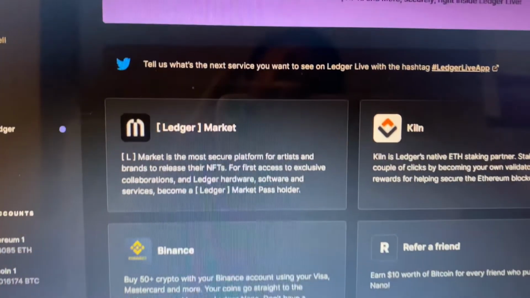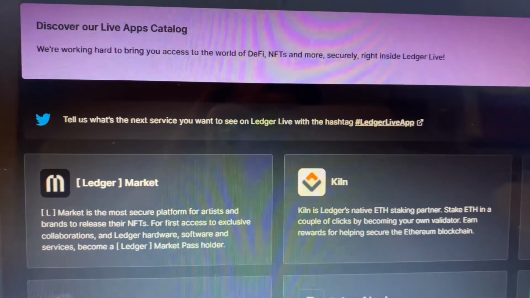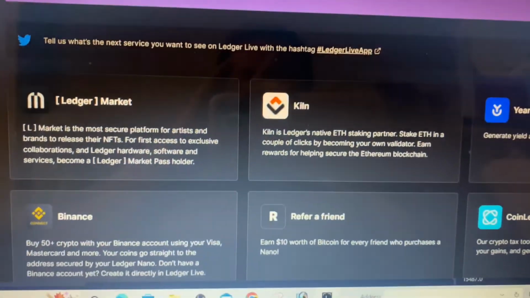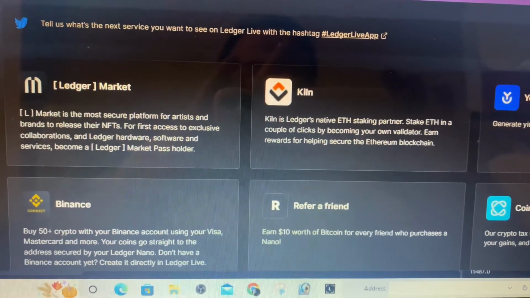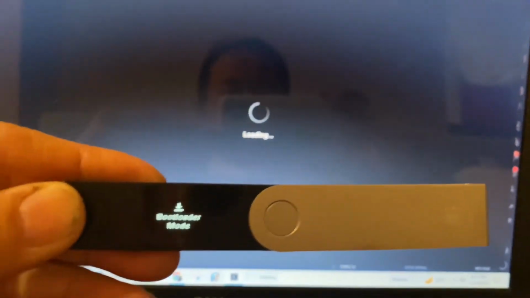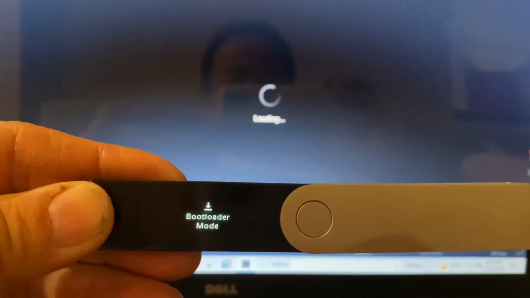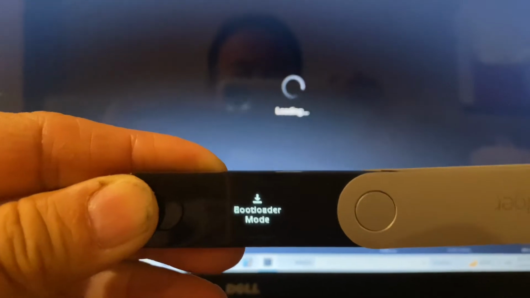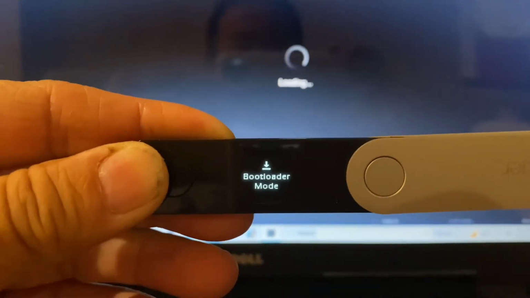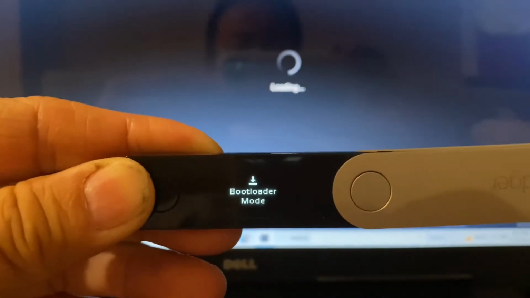It takes me 5 minutes to reboot my Ledger Nano X. Yep, it does it again, second time. Terrible. What's wrong with the Ledger? The software sucks. Look.